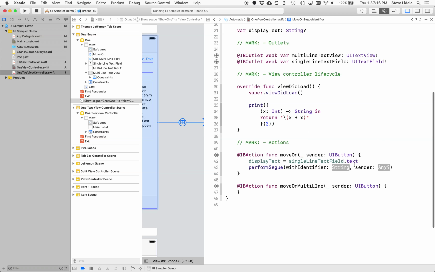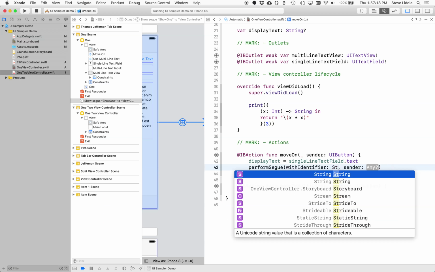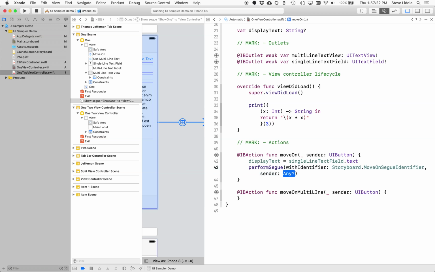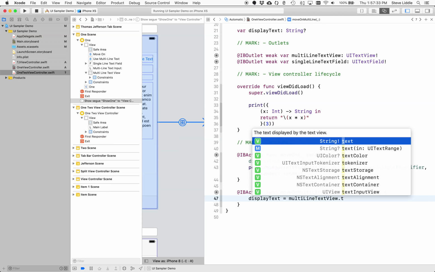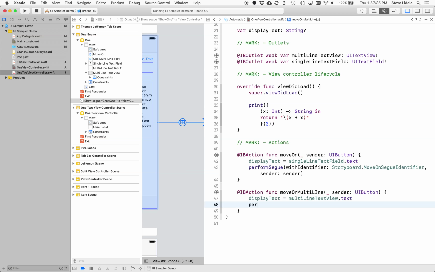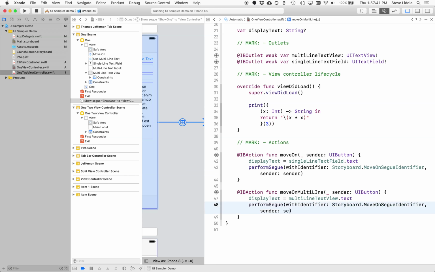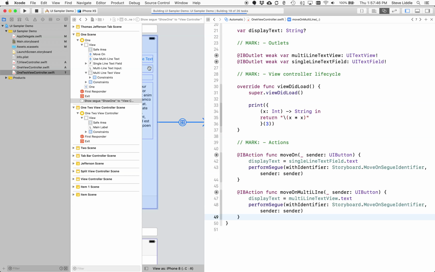So this will be storyboard dot move on segue identifier, and the sender, we'll just pass in the button as the sender here. And now similarly over here, display text this time is going to be the multi-line text field, or text view dot text, and perform segue with identifier, and it's the same one, storyboard dot move on segue identifier, and the sender will be the other button in this case. Let's see if it even works. Does it work?